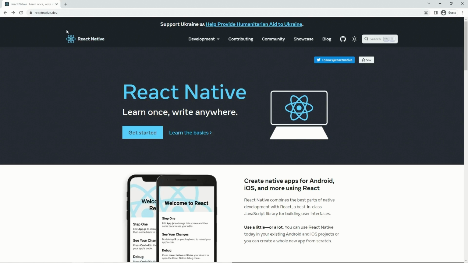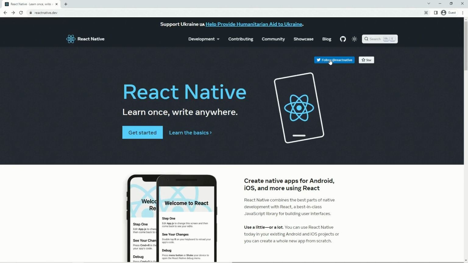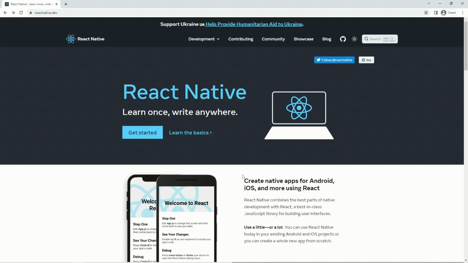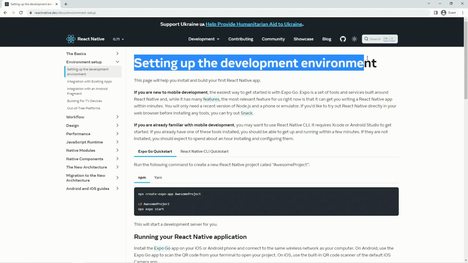So I am on reactnative.dev, which is the official website of React Native, and there you will find the documentation and all other guides and the GitHub links of React Native. So now we need to click on get started to begin working on this project. So here you will find a screen on setting up the development environment.